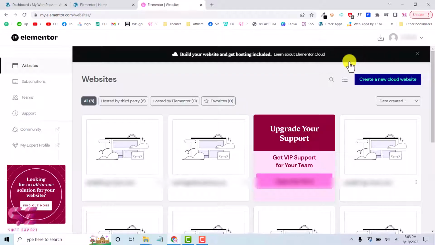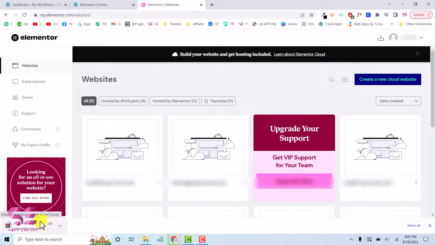Just click on that and this will start downloading. And you will get a zip file like this that you can upload to your WordPress dashboard. So let's see how we can upload this.